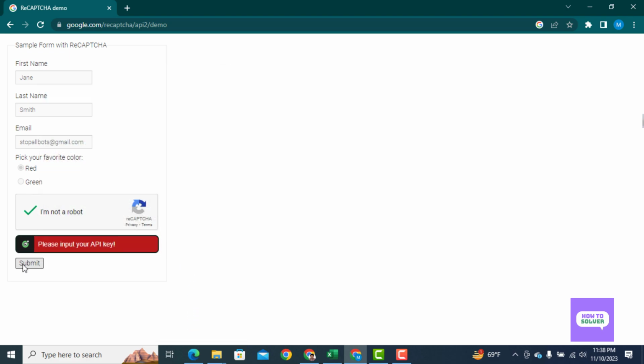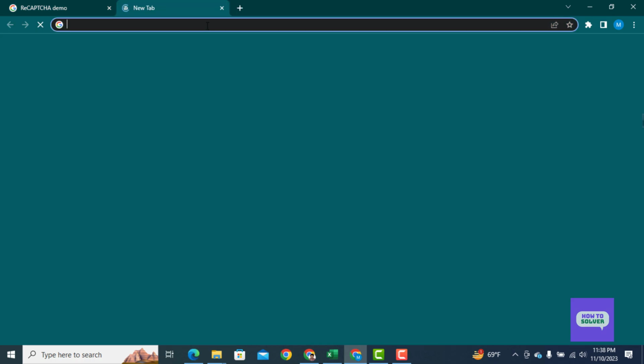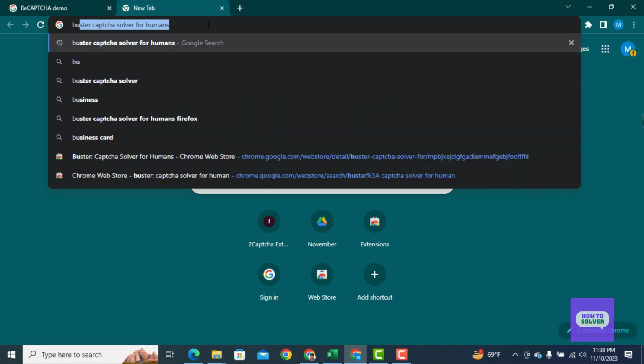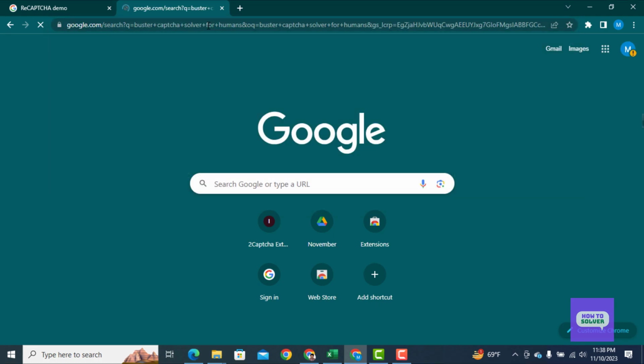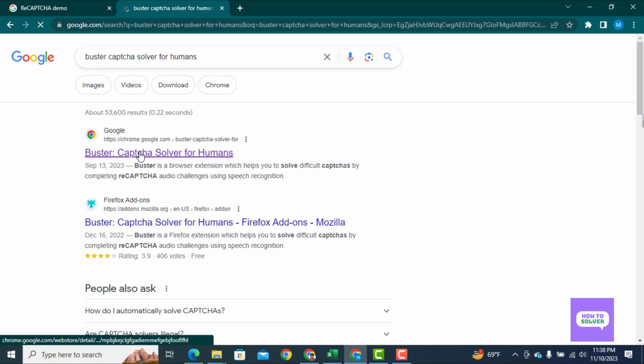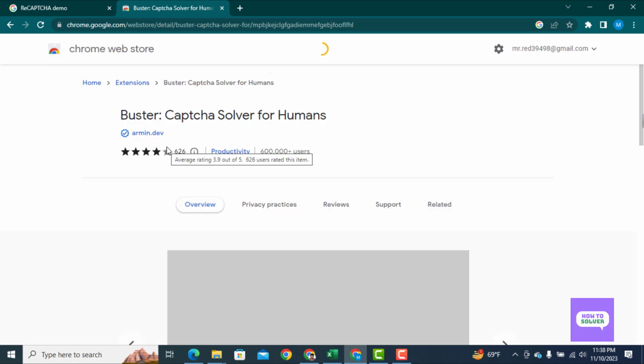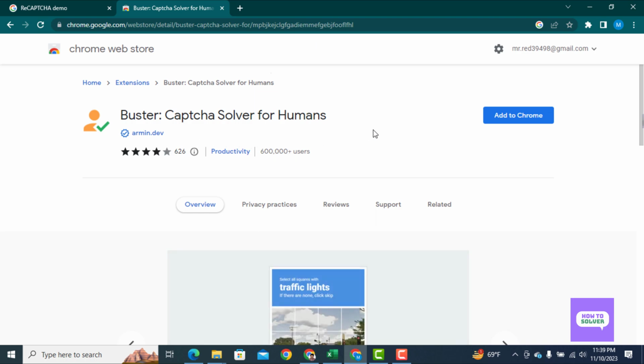If you want to skip the process, please follow the instruction. Go to the new page, type Master Captcha Solver for humans. Go to the first website, which will be taking you to the Chrome Web Store. Click on the Add to Chrome option.